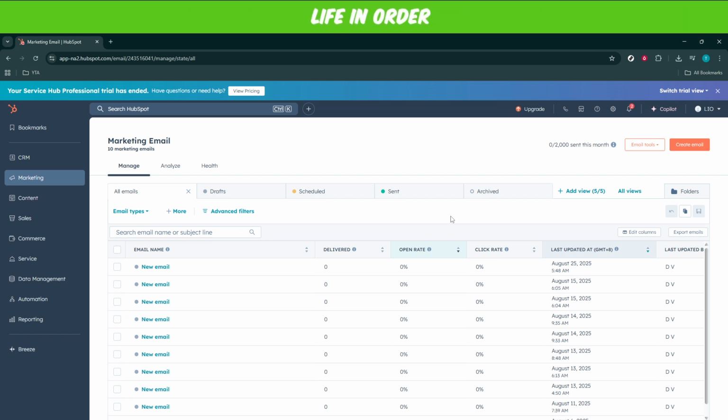This area is where you can oversee your email campaigns, track performance, and make necessary adjustments. The Manage section helps you stay organized by allowing you to sort through different campaigns, monitor their progress, and ensure that everything is running smoothly. It's your central hub for keeping track of all your email marketing efforts.